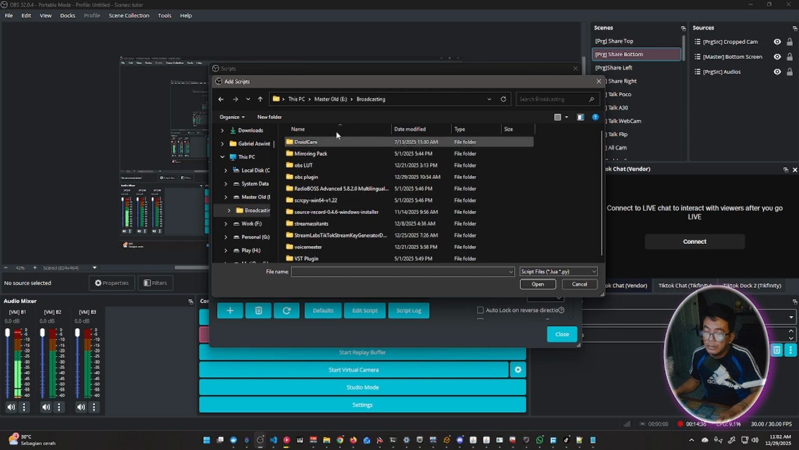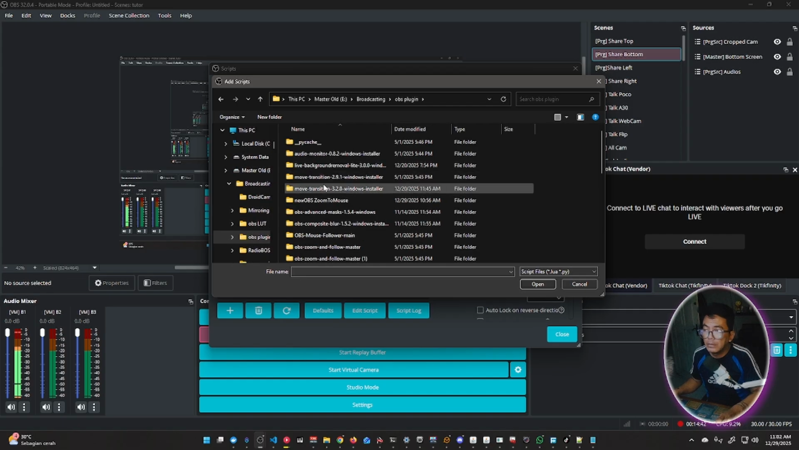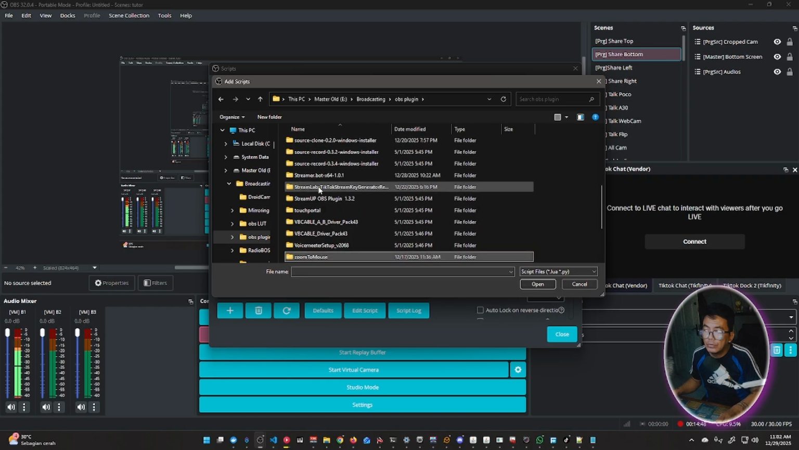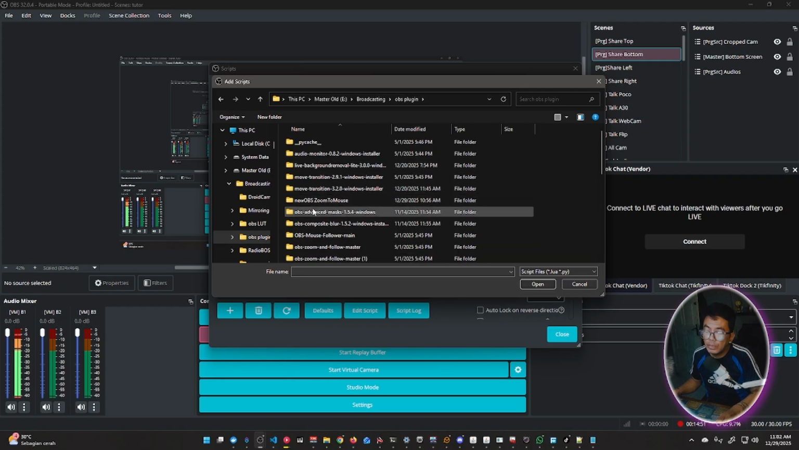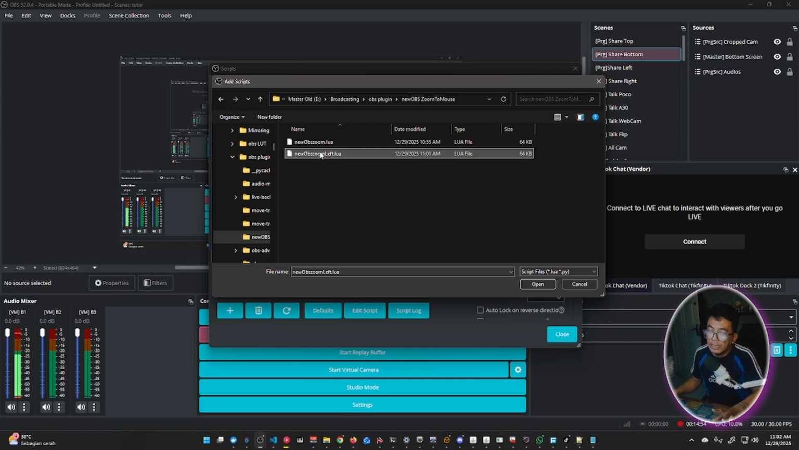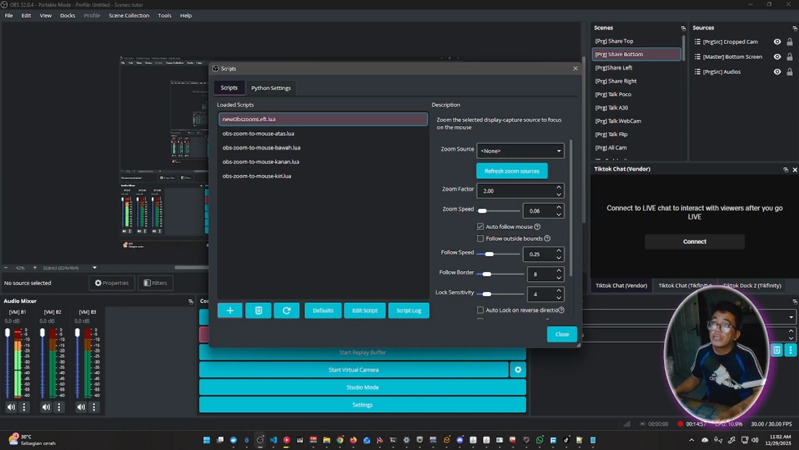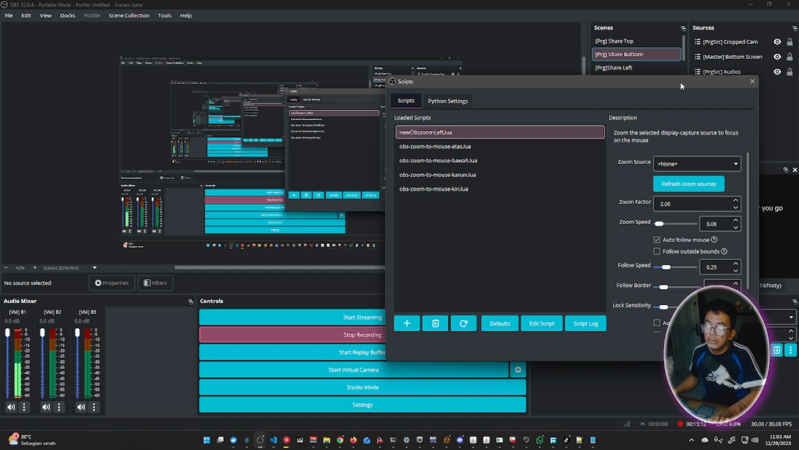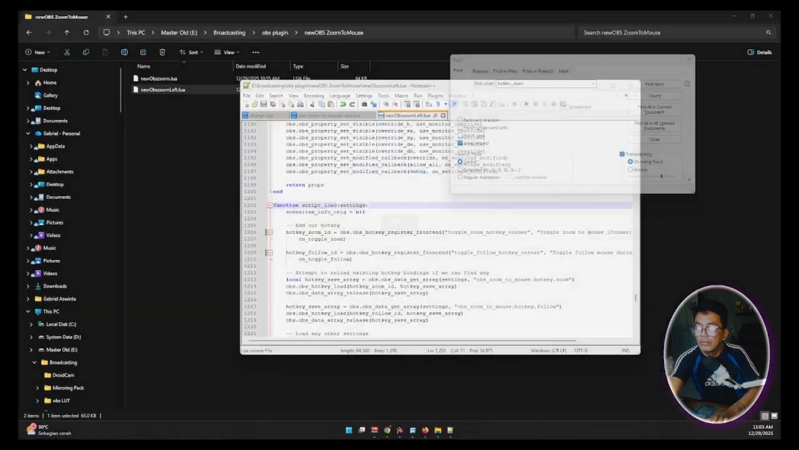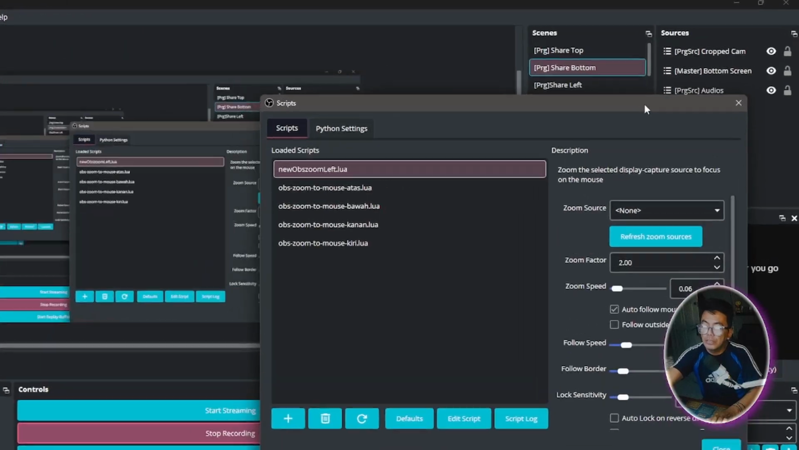Where was it? Broadcast, and then OBS plugin. Yeah, and then it should be on Zoom to Mouse new. I think we named it new Zoom to Mouse, right? This one. Okay, so I know the name was left, but the content is that one. So when you have this loaded, let me zoom in a little bit. Come on, you don't want to zoom. Oh yeah, my bad. It should be this key.